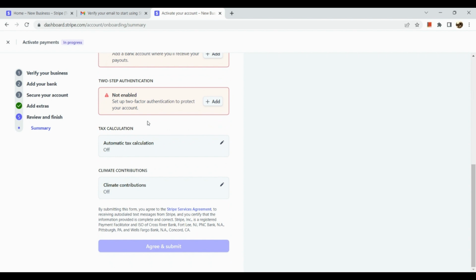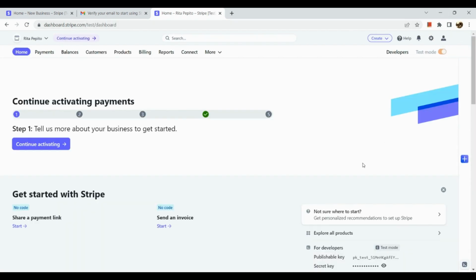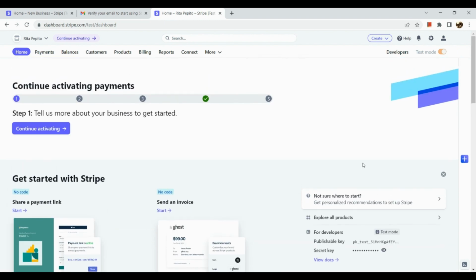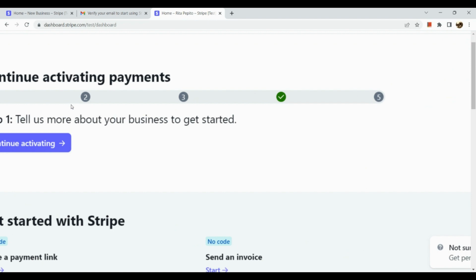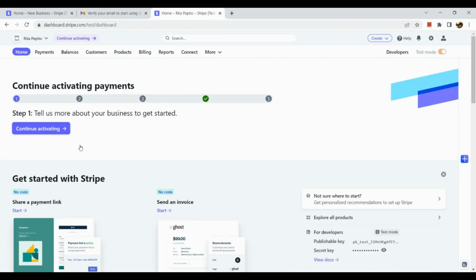The last part would be to review and finish everything. So basically, you just need to edit and check on all the necessary information and agree and submit. So now if I exit on this page, basically it will show you your Stripe dashboard. So this is how our Stripe dashboard looks like. Okay, so if you want to continue activating your payments as well, you can do that by clicking on this continue activating button.